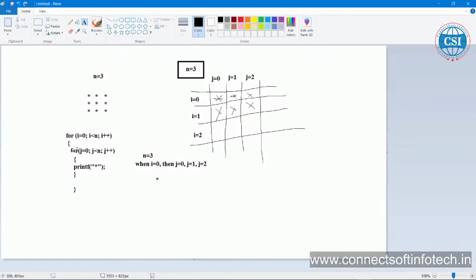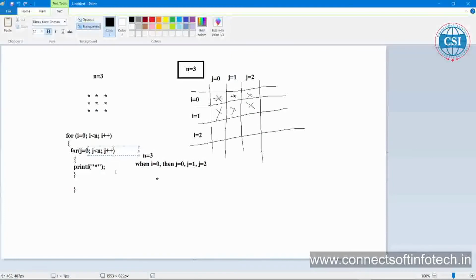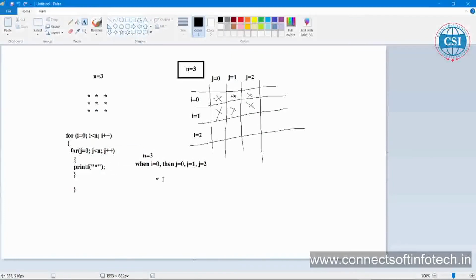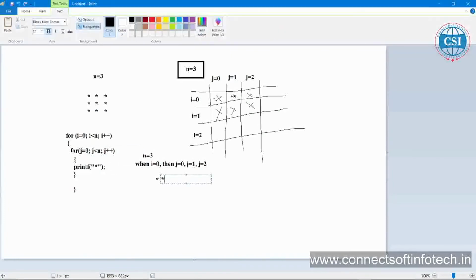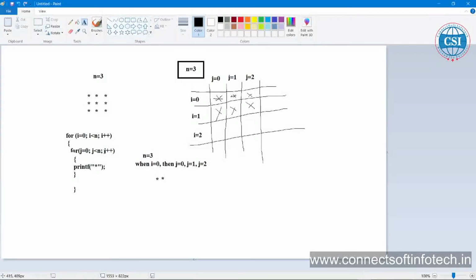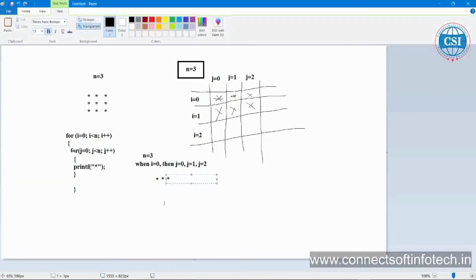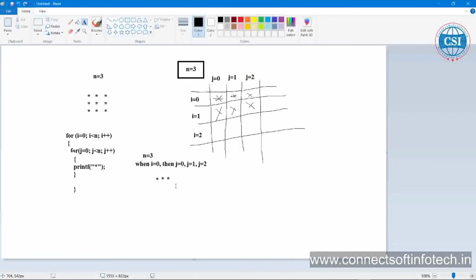Now again j gets incremented. j is going to become 1, 1 less than or equal to 3, condition satisfied, then print a star here. Now once again j is going to become 2, 2 less than or equal to 3, condition satisfied, then print a star here. Yes, 3 stars are printed in one row. After that j is going to become 3, 3 less than or equal to 3, condition unsatisfied, then come out of the inner loop. Okay, जो inner loop है उसके बाहर निकलिए.